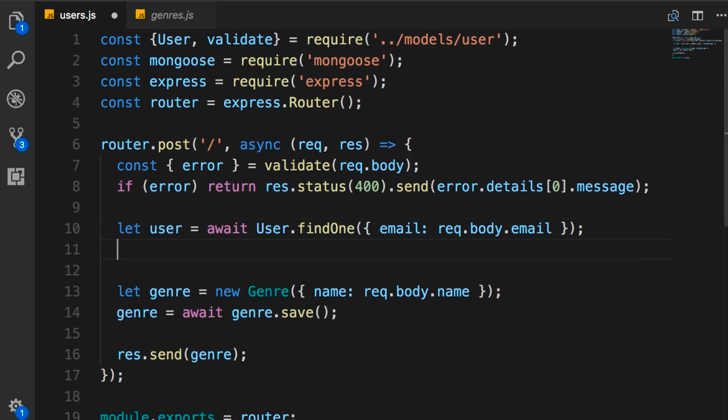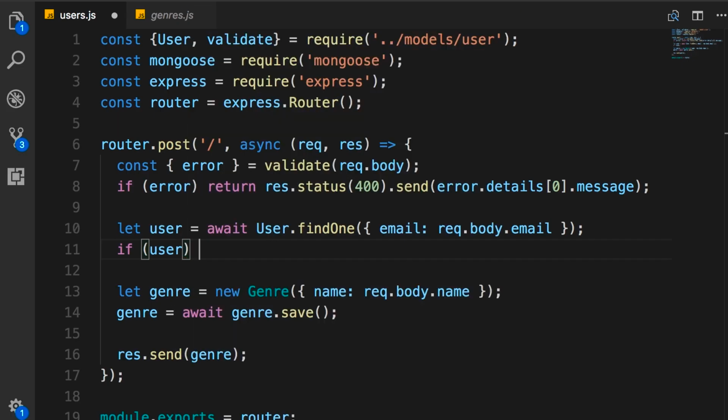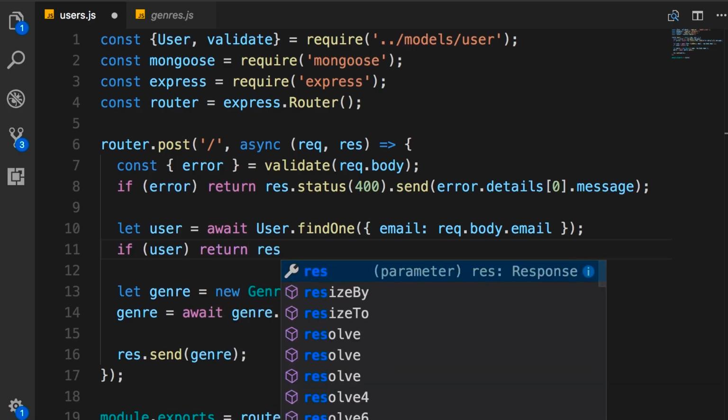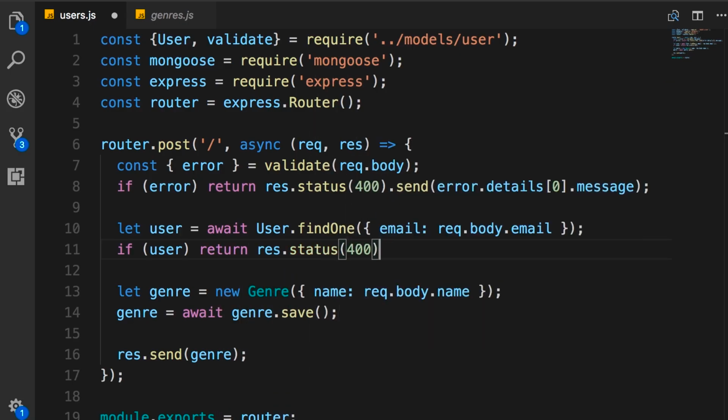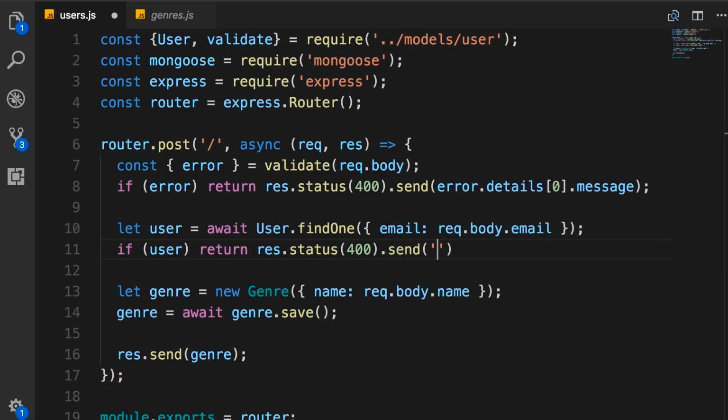So in this case, if we do have this user object in the database, we should return a bad request error to the client. So return response.status 400, which is bad request, .send. Here's the message. User already registered. I'm trying to type slowly so you can catch up with me if you're coding along.